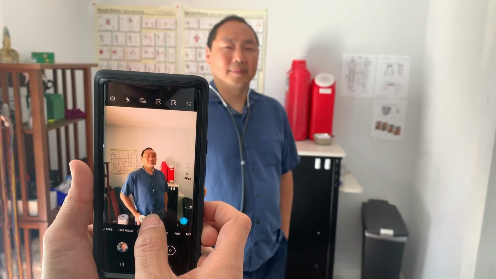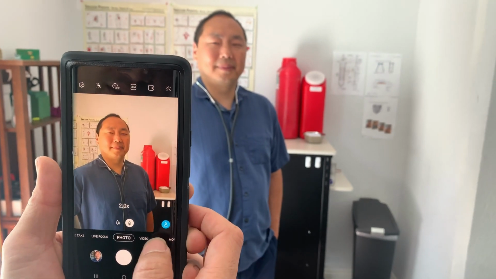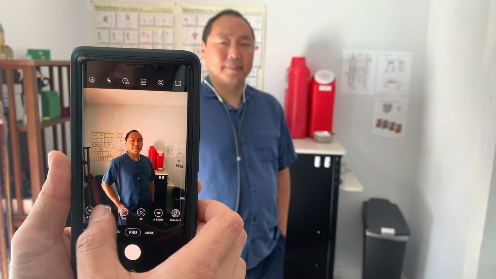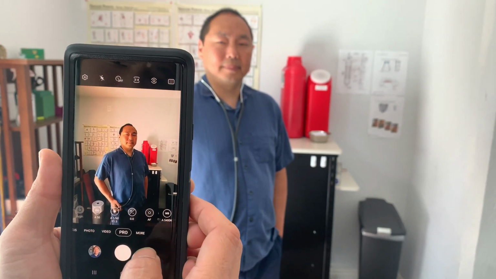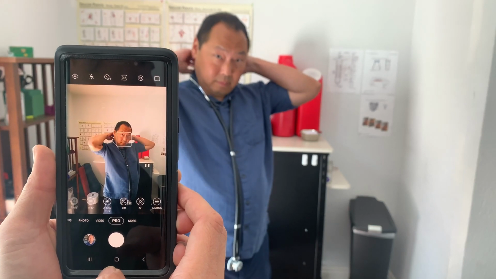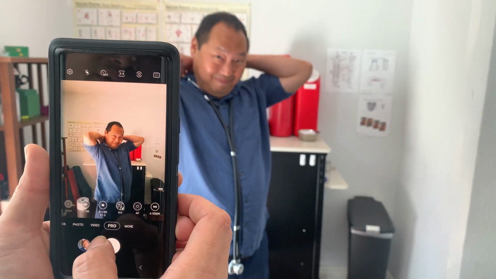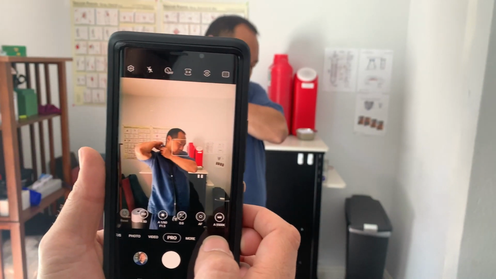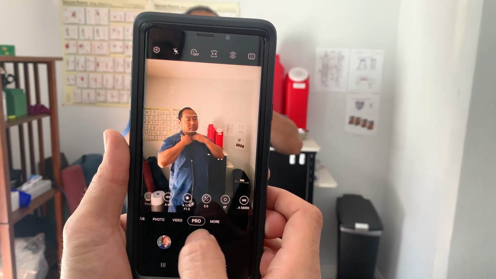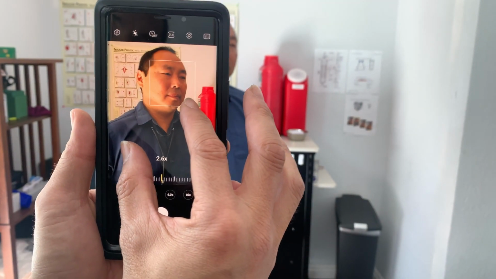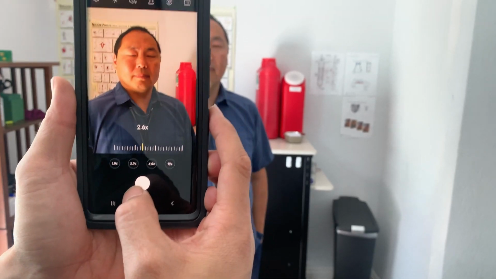Oops, I did something. Okay. And pro mode. And reset. And, oh, was I on pro mode earlier? I don't know if I was, because I changed it back to photo. Okay, that's fine. That's fine. So, okay. That looks good.